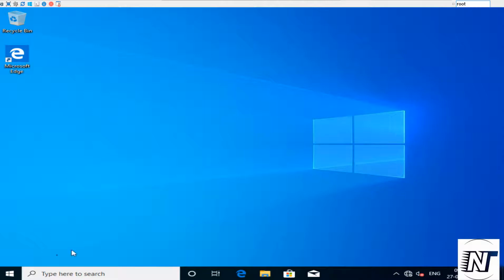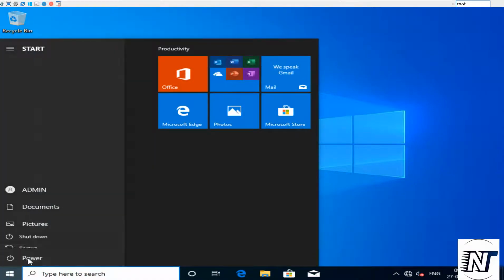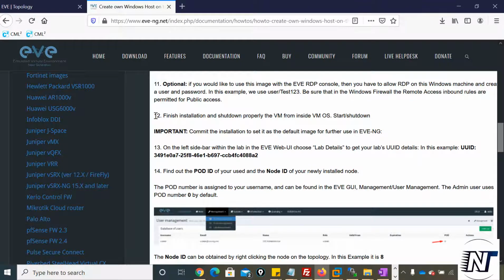The next thing is we need to shut down the Windows host properly. After finishing the installation, we need to shut down our Windows host properly. The next step is to commit the installation to set the default image for further use in EVNG.